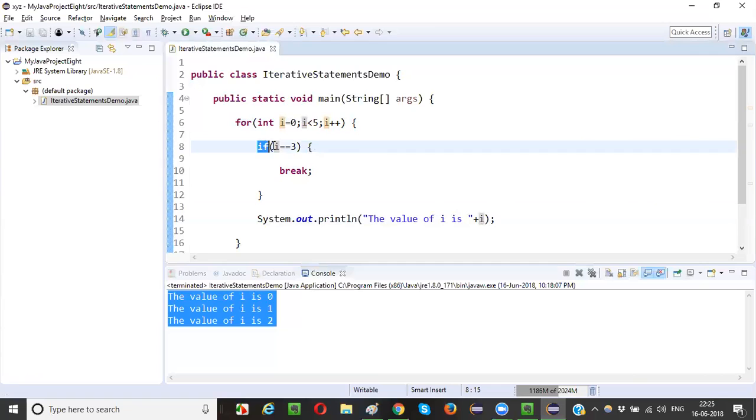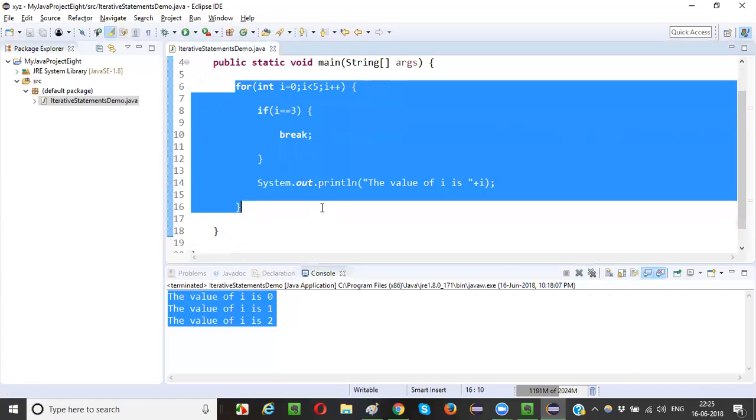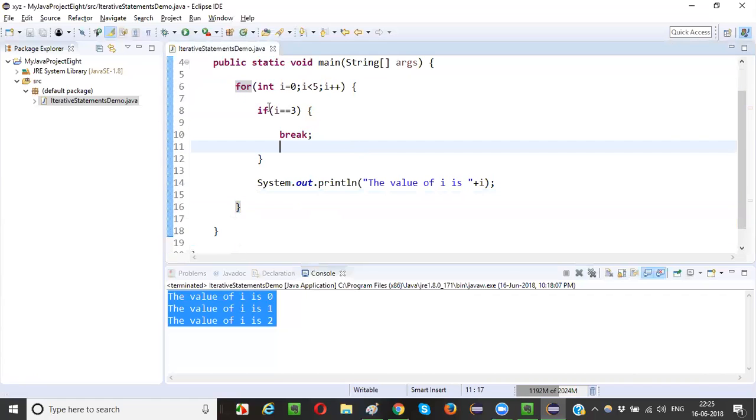And here the condition is if 3 equal to 3. It's matching, right? So break. Break means come out of the for loop completely. So only up to I is equal to 2 it will get executed, guys. 0, 1, 2 will be the output.